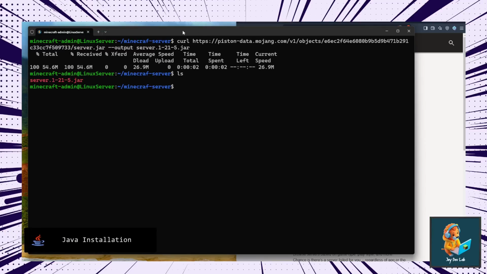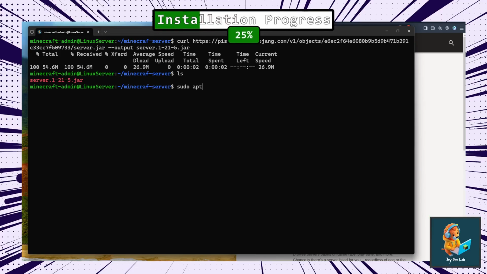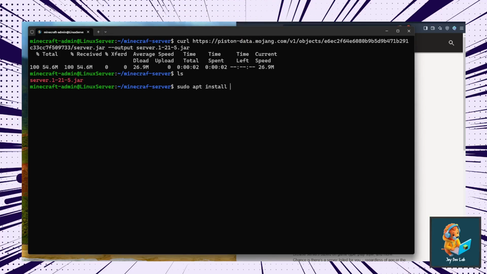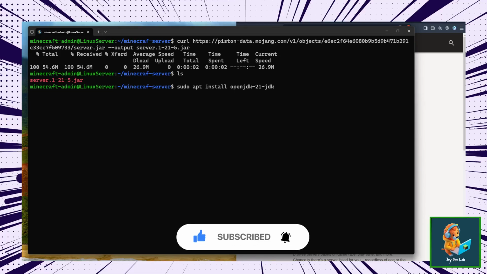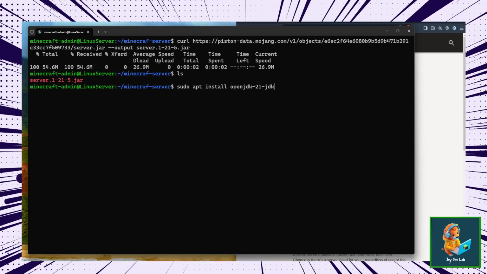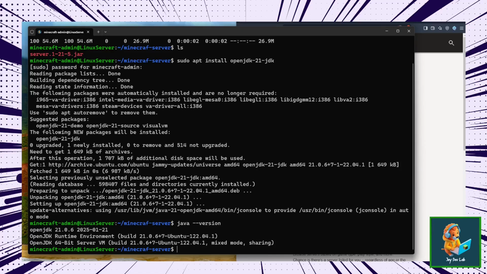So now we have to install the Java version. For that it's simply sudo apt install openjdk-21-jdk and press enter. And it will download. If I check my Java version, it is the right version.